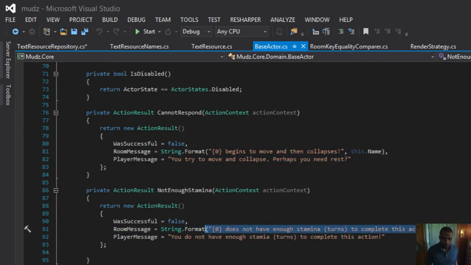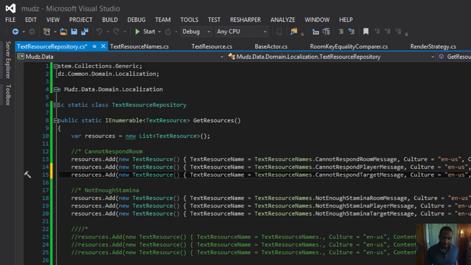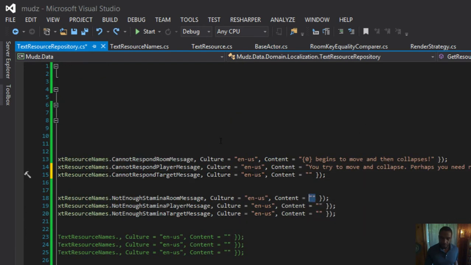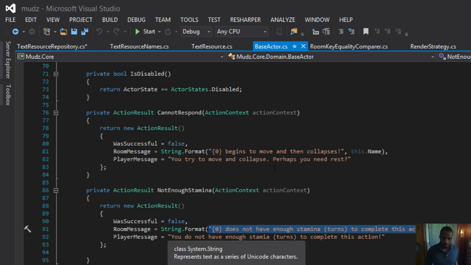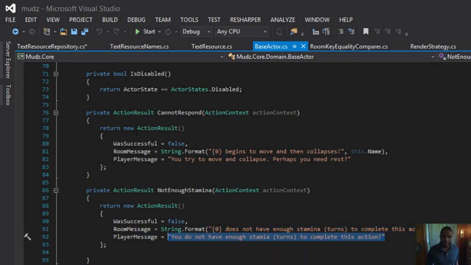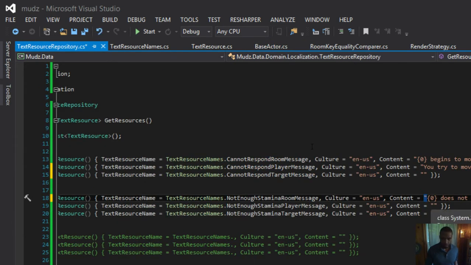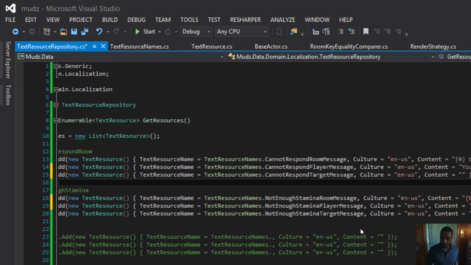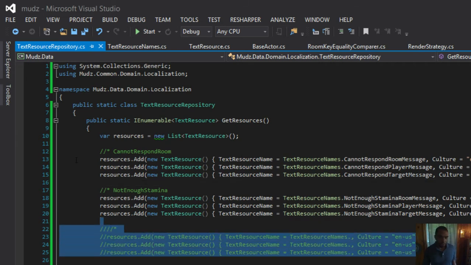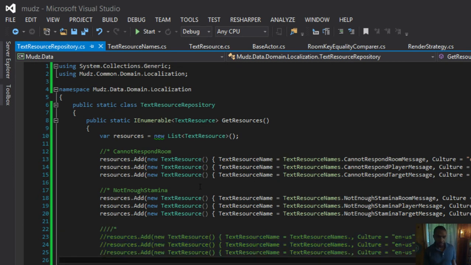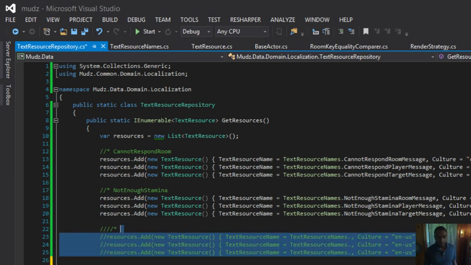Not enough stamina. All right, we're getting to the 1 minute mark. Oops, not there. Is it here? There's the room message. And then you really kind of question things like, does the room need to know that I don't have enough stamina? Okay, so I'm going to keep this here for my ease, right? Because remember I did a Control-K-C to comment it, and then I would just copy it again.